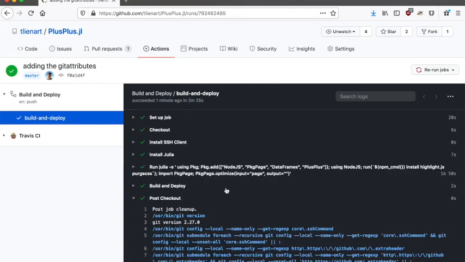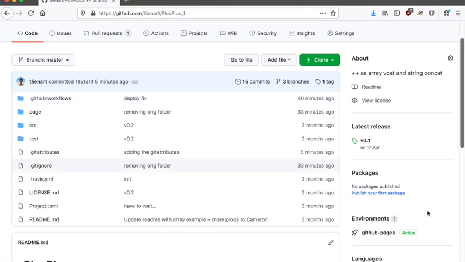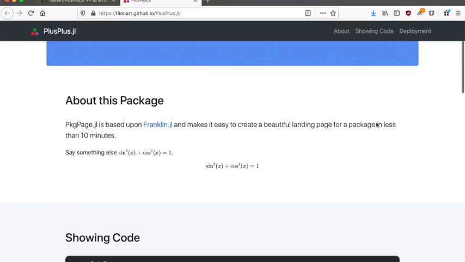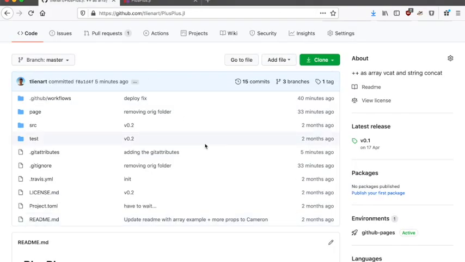So we're now a couple of minutes later. You can see that the CI build was successful. So if I go now on the main repository and you click on environments, you've got your page online. Pretty cool. So that's it. So really, it's pretty straightforward.